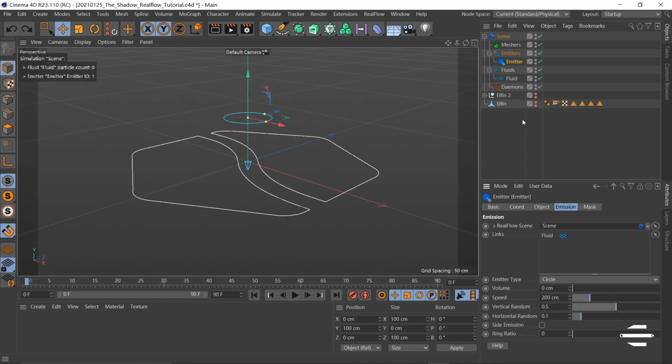Now we have our circle emitter here, and we can take a look at this simulation. Or you can change the volume, speed, vertical randomness, horizontal randomness here. Let's say 200 centimeters, the speed and the randomness. Let's take a look at it. That's gonna be pretty random.